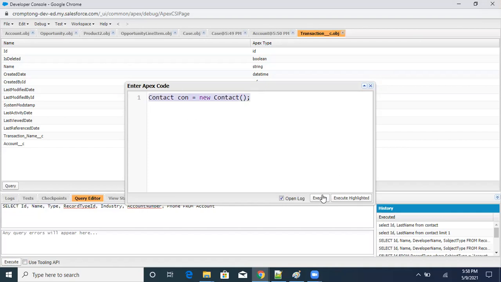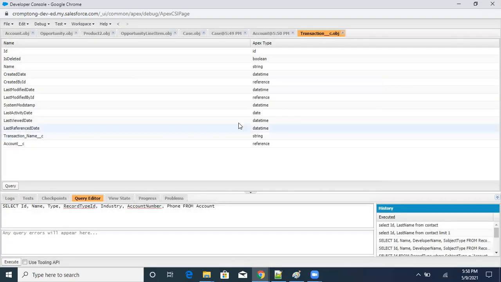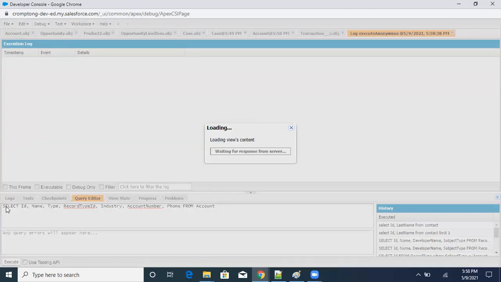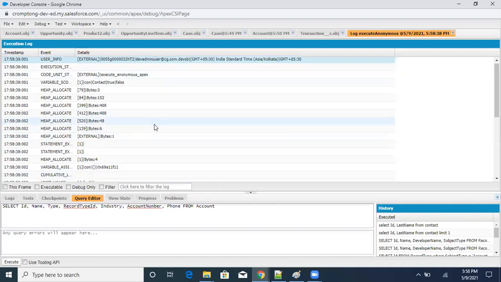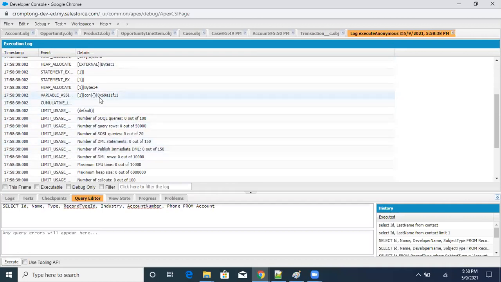Let me execute this one. Let me check whether it is working fine or not. See, it executed. What do you mean by this? 0x69. This is the hexadecimal code. That means an address has been allocated. This is the address of that object. We all have our own addresses, right? Permanent address, temporary address. Similarly, we have the address of your contact temporarily in your program.